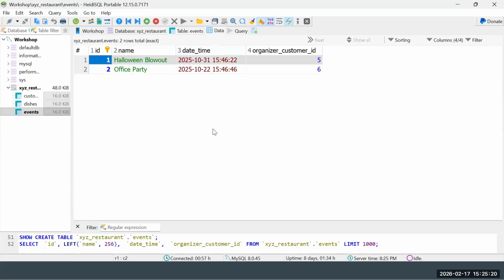And here's the data. So we flip to the data tab in my database client, and Halloween blowout is organized by whoever customer ID number 5 is, and office party is organized by whoever customer ID number 6 is. Notice that the order doesn't go in date order, right? This one was added after this one. So you can't count on any order to be consistent in your RDBMS.